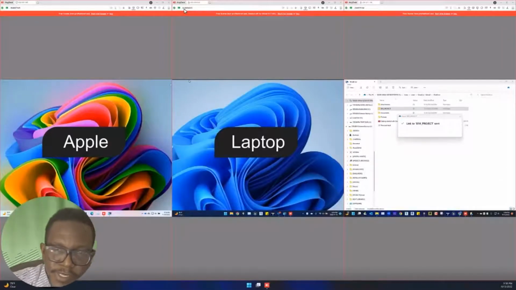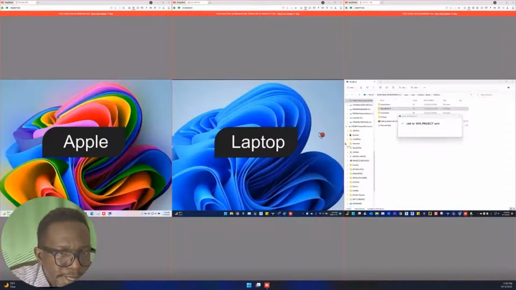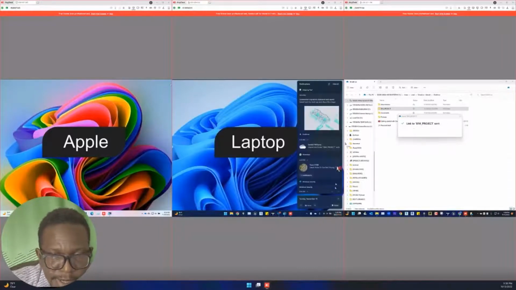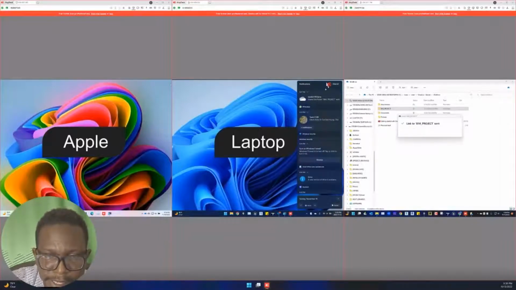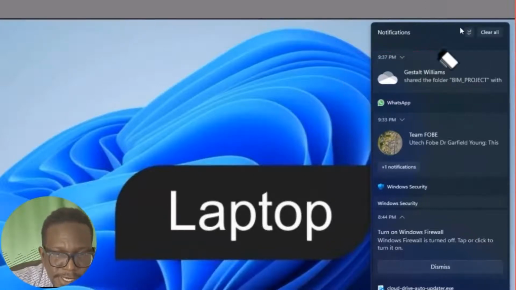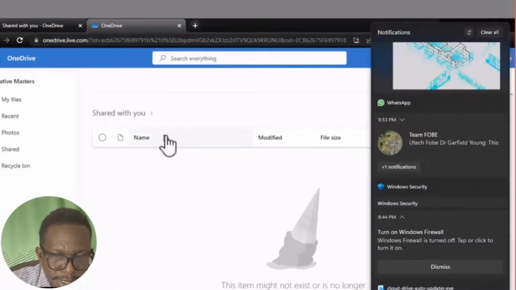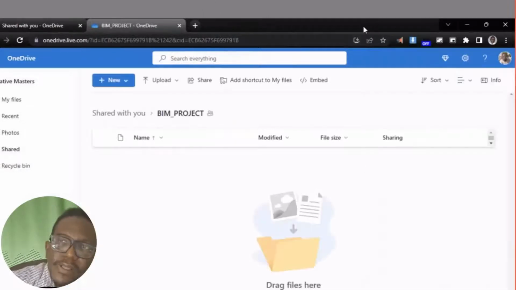Now once you have shared the folder, in this case the BIM project folder, you may see some notifications pop up when you share via email. You can access this from the notification. So for example, if I look in my laptop here, you will see that there is a notification that says, hey, I shared a folder called BIM_project. You could click the notification, and that will take you to the location here. It will bring up your OneDrive folder, and it will carry you straight to that shared folder, which is what you see here, where it takes you to the folder.